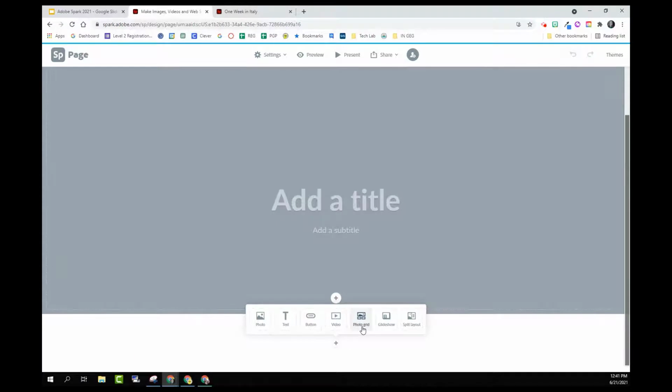I can also add a photo grid. This is really fun if you've got a bunch of photos, maybe you've taken pictures of what the students have done during the week. We can add photos for that. A glide show means that as your users are scrolling, the pictures are going to be changing, similar to a slideshow. And then finally, your split layout, which would be a picture and text. So I'm just going to add a split layout so you can see what this looks like.